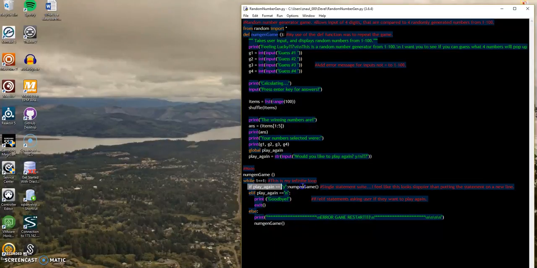I went through and did the single statement, as you see here. I feel like it looks sloppy. I would much prefer to have it on the next line, but I'm just going to show it there this week for the sake of the lesson.